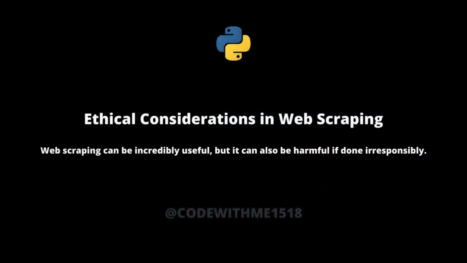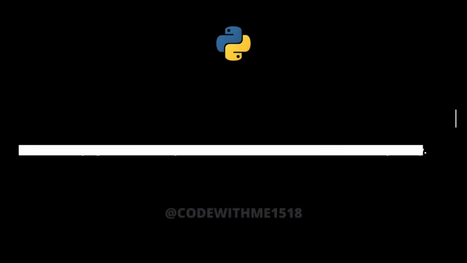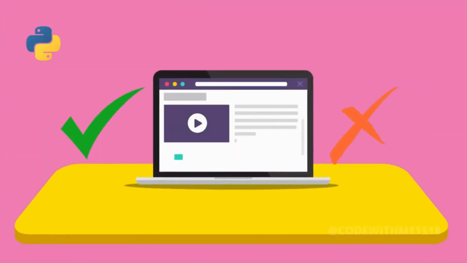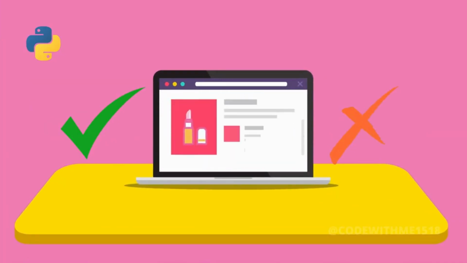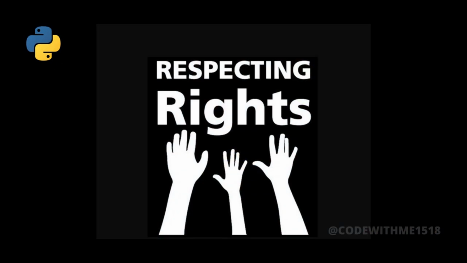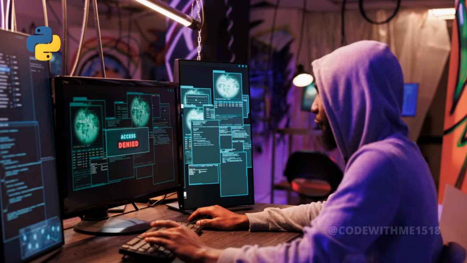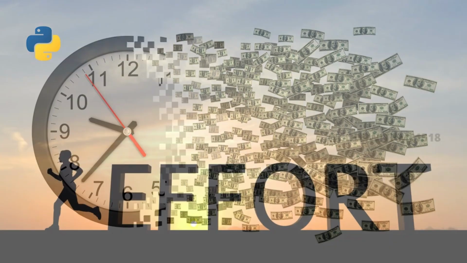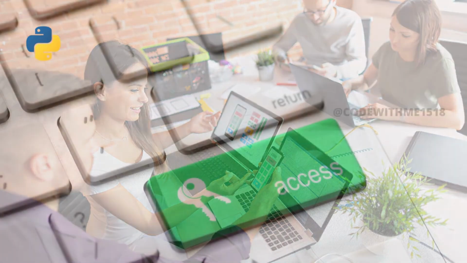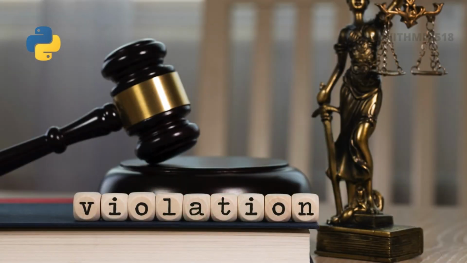Before you start scraping a website, it's crucial to consider the ethical implications. Web scraping can be incredibly useful, but it can also be harmful if done irresponsibly. Ethical scraping means respecting the rights and resources of the website owners. Websites invest time, money, and effort into creating their content, and scraping that content without permission can strain their resources or violate their rights.